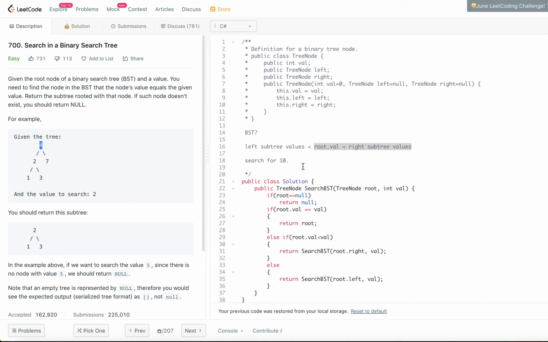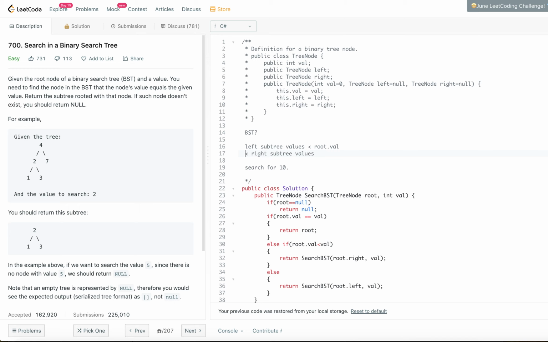So simply by using this method, if I divide this into two things, let's say root dot value, these are the two conditions. So first condition and second condition.